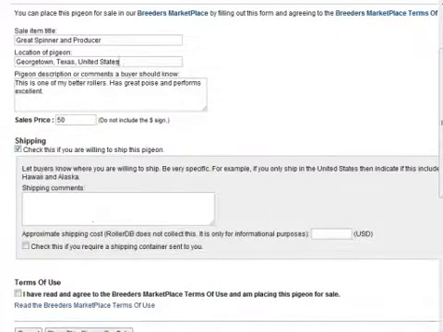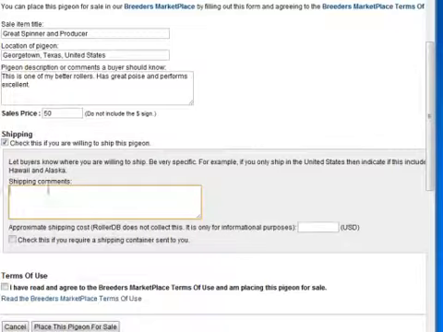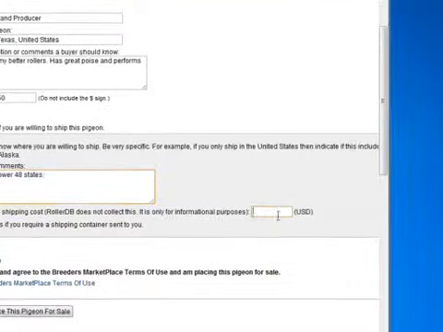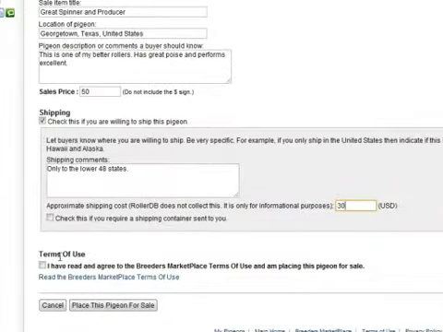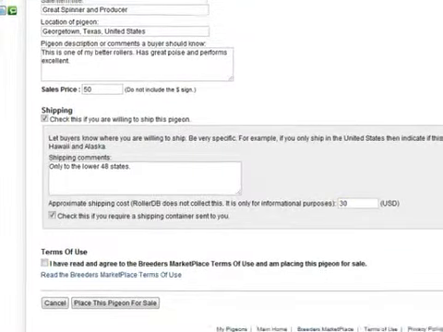We're going to go ahead and say that we can ship this bird. When you select that you're willing to ship, another series of questions pop up. The first one says if you have any comments about the shipping that you're willing to do, go ahead and state that. In my case, I only want to ship to the lower 48 states. You'll be asked for a sort of estimate on shipping. In my case, it's about $30 anywhere in the country. And finally, I require a shipping container to be sent to me, so I'll check that box.